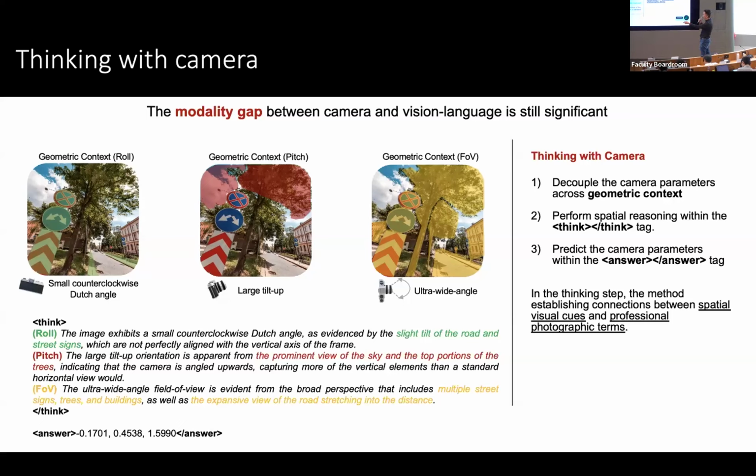And then we perform the reasoning for each of these dimensions separately, highlighted by the green tags, the red tags, and the yellow tags over there, before the model produces the final answers. So we found that having these thinking steps is crucial to get accurate parameter estimation, because by doing that, we can establish very good connections between the spatial visual cues and the camera geometry.